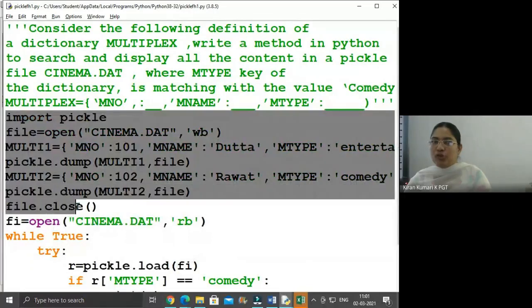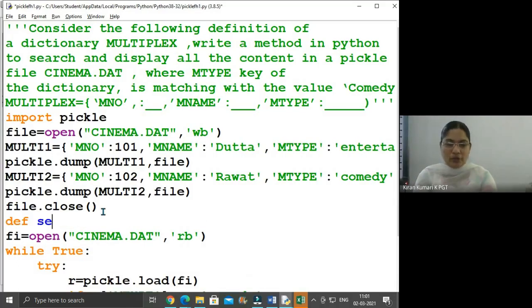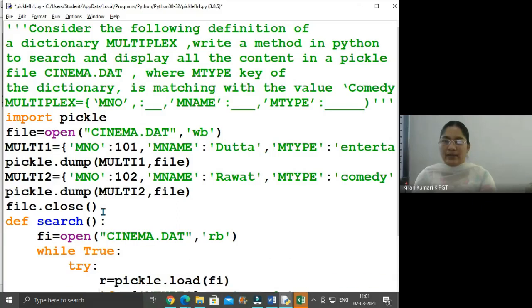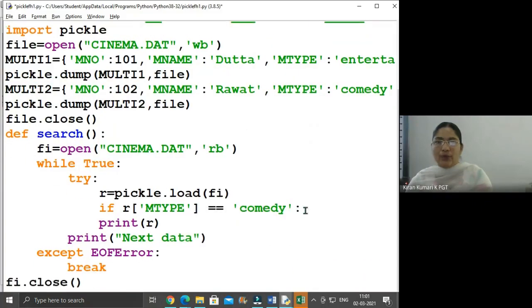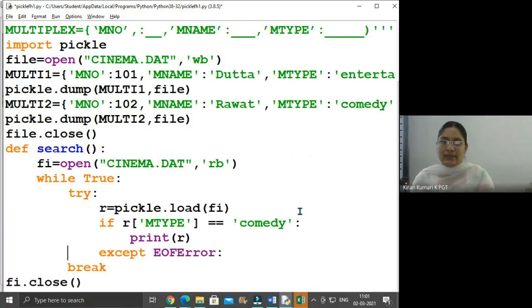Import pickle. This portion is not asked in the question. This portion is to cross check. First we have to dump and see, only then some data will be in the file. But they only ask to define a search method. So define search. What are we doing? We are opening the file and searching within that file. What is the file name? Comedy.dat. Wherever that data is matching, display that data.